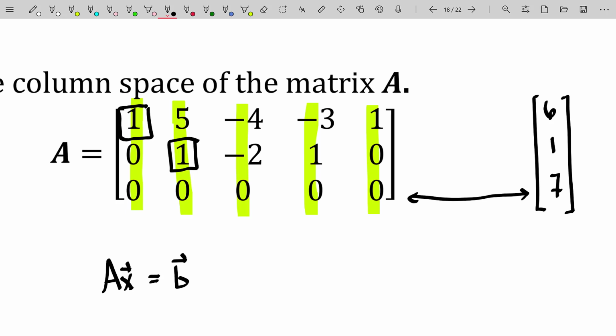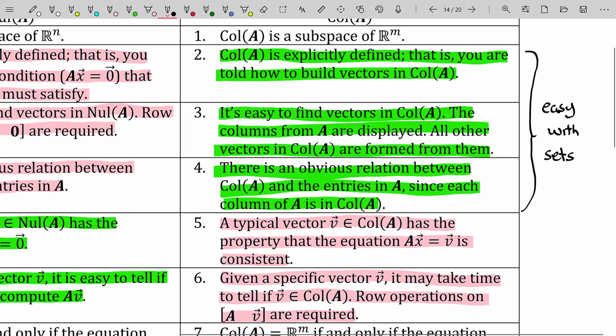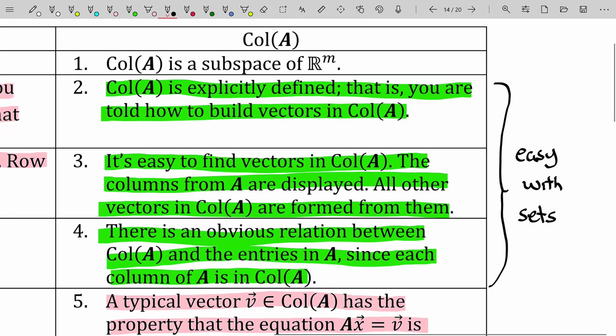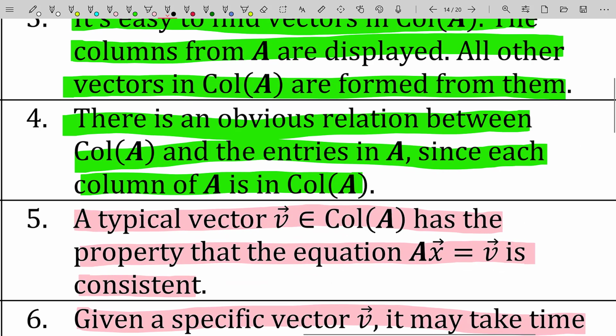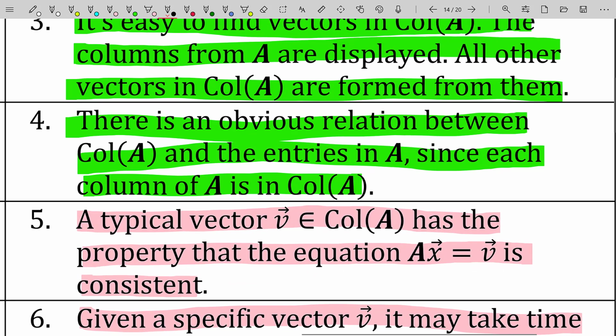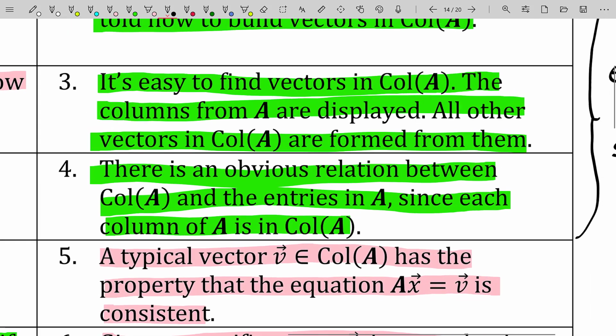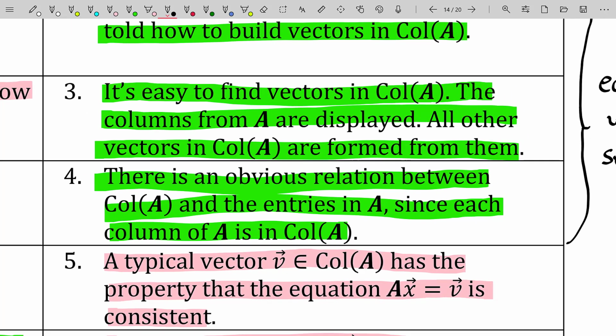Now, I did mention finding the basis for the column space of a given matrix might be somewhat tricky. However, I also mentioned in a previous video that working with the column space of A is somewhat easy when you're just asked to find the vectors that generate the column space of A. Because by 4 here, there's an obvious relation between the column space of A and the entries in A, since each column of A is in the column space of A. And by number 3, it says it's easy to find vectors in the column space of A because the columns of A are being displayed to you. All other vectors in the column space of A are formed from them.